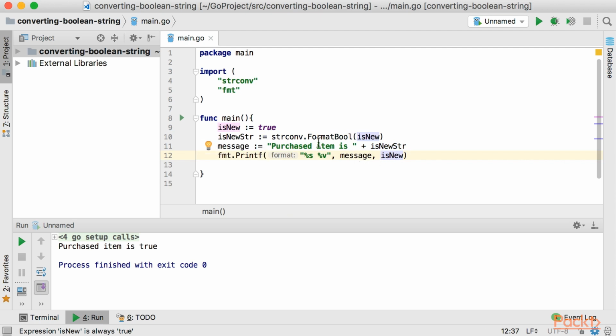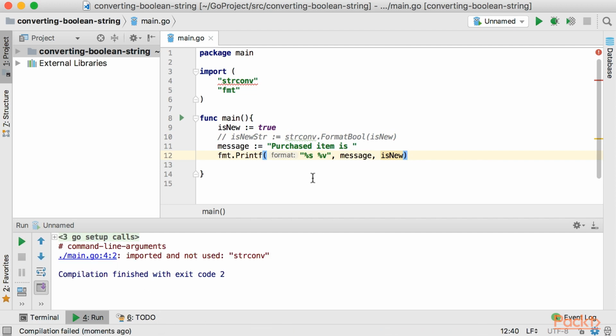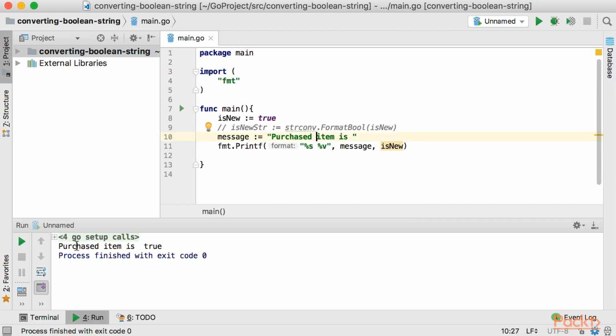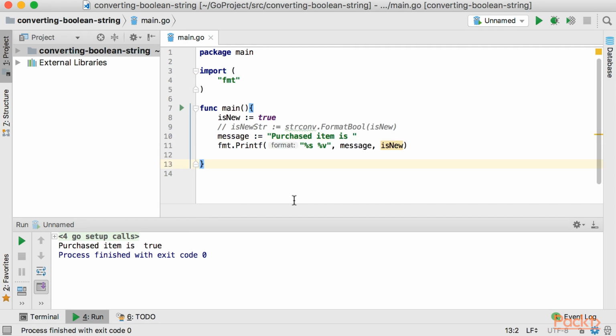So let's actually remove this guy over here. And you know that Go does not accept unused variables, so I'm just going to comment it out. And now we can run this. And as you see, Go also doesn't accept any unused packages. So we're just going to remove this package over here. And let's try again. Now we get the same message as before. And this is how you can easily convert Boolean types to a string.